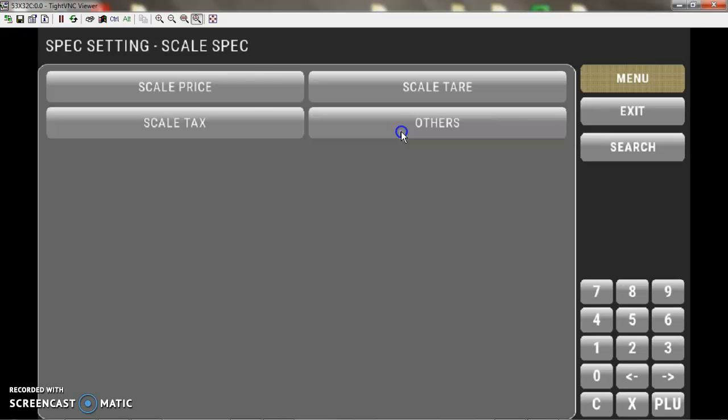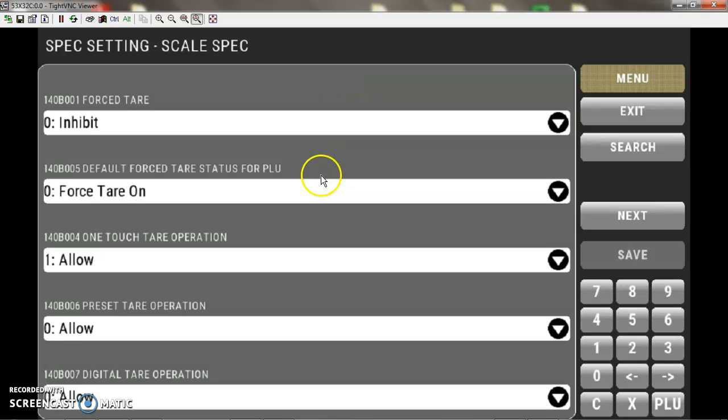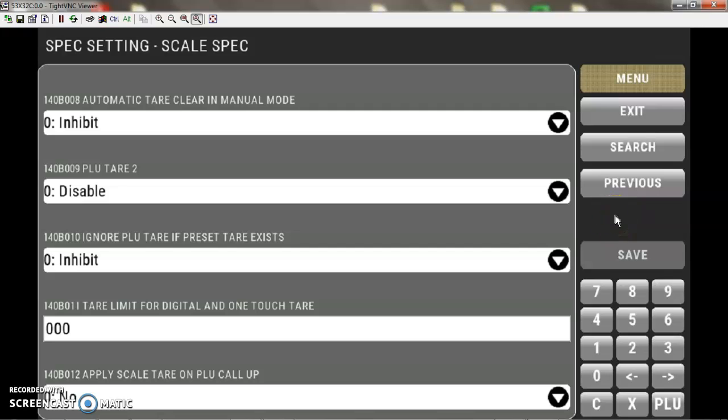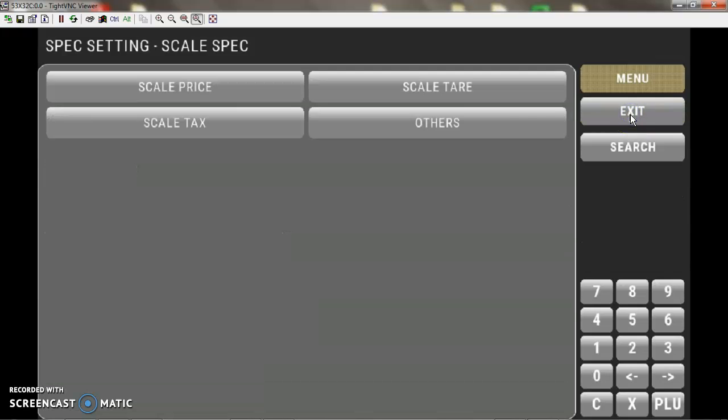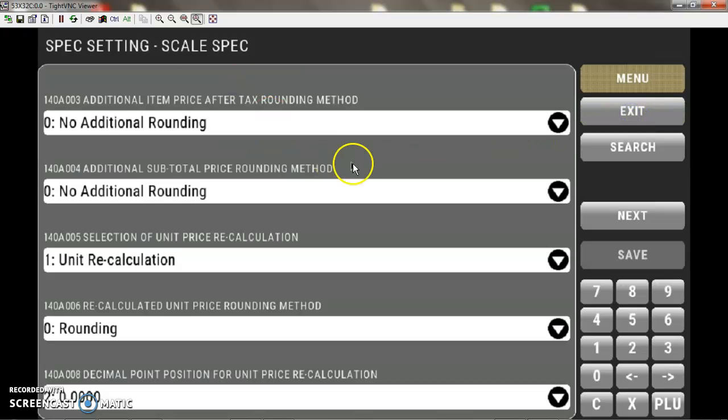So it's a security feature that the scale companies put in to prevent malcontent. So here you have forced tear, things like that you can change, one-touch tear. You can disable, change the way that things operate to make it easier or harder based on the customer, and it's on us to gauge how the customers are going to use these features.